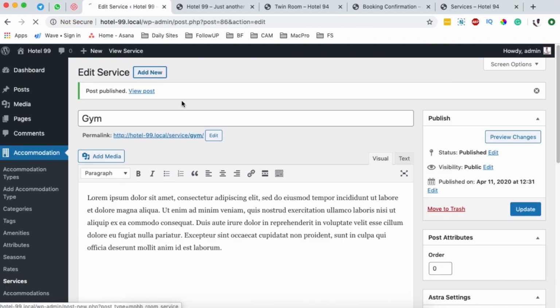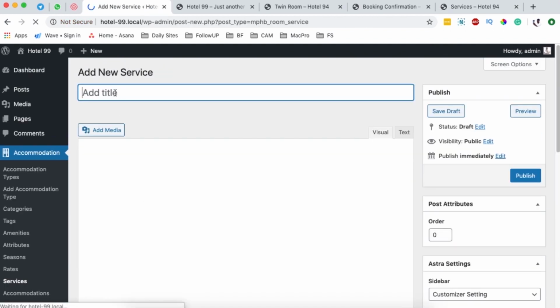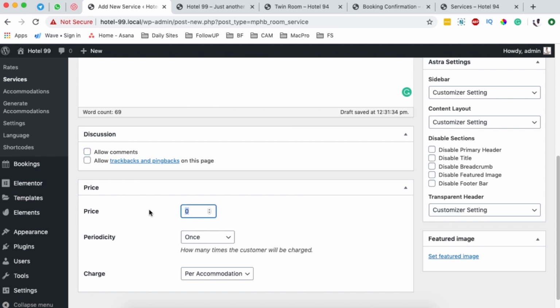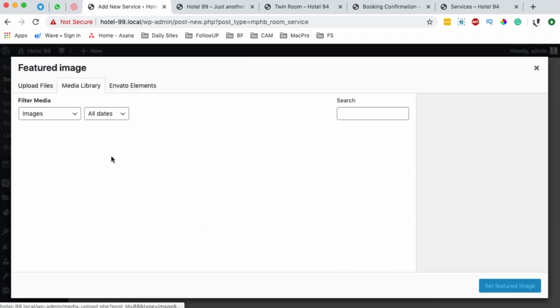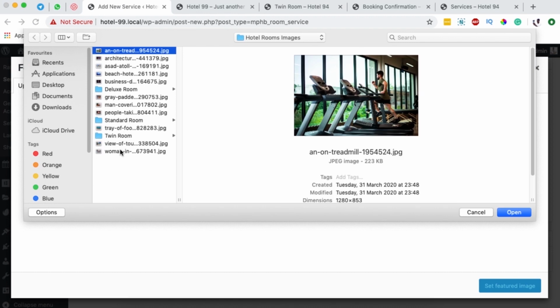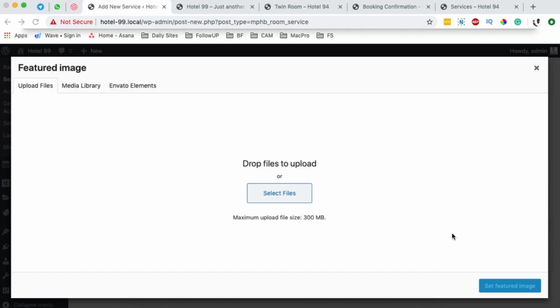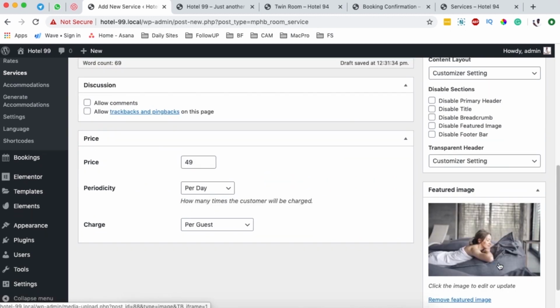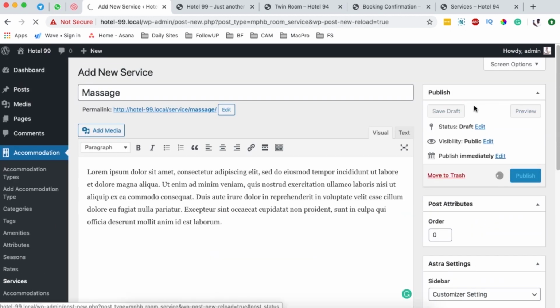Next service I'm going to add is massage. I'm going to add a description, and the price is actually $49 per day per guest. I'll add a featured image for our massage services, which is that one there. I'll set it as a featured image and I'll publish.